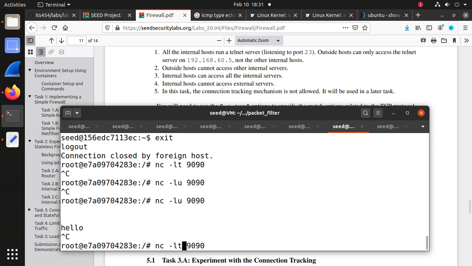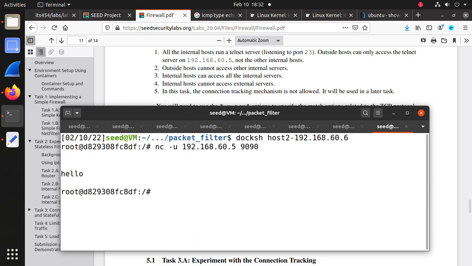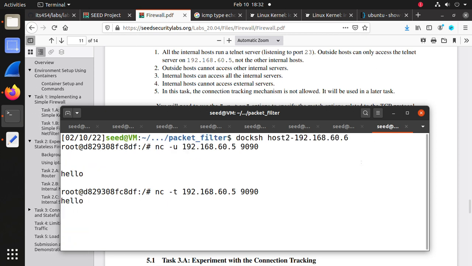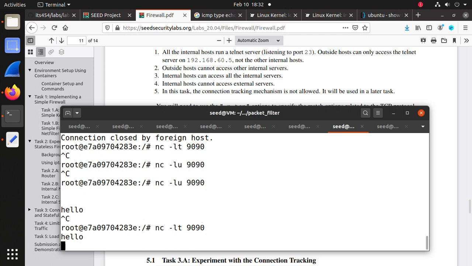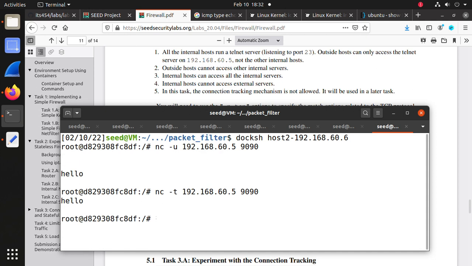We can use nc -l for TCP. TCP is connection oriented. Okay, this time we use dash T. Here it also didn't say receiving because I didn't use verbose to output some information. Type hello, enter, and you see you received a hello. It worked. Ctrl+C to stop the server. Here press enter, you see it's closed. So the internal host can access all other internal servers. Internal host cannot access external servers.